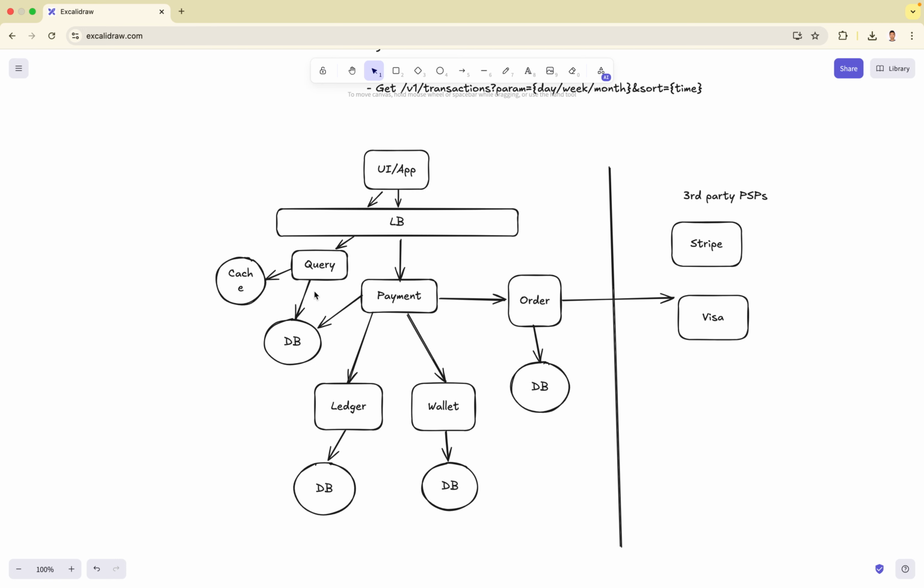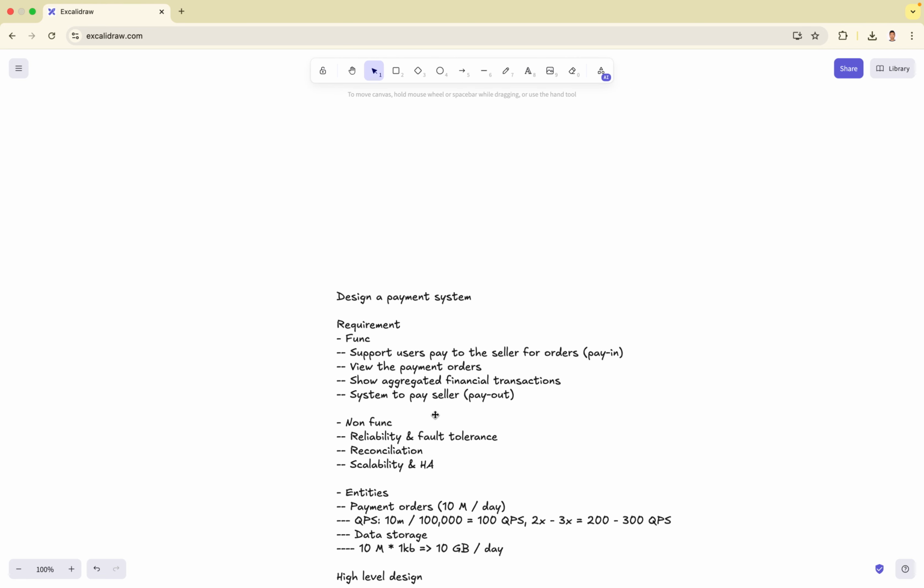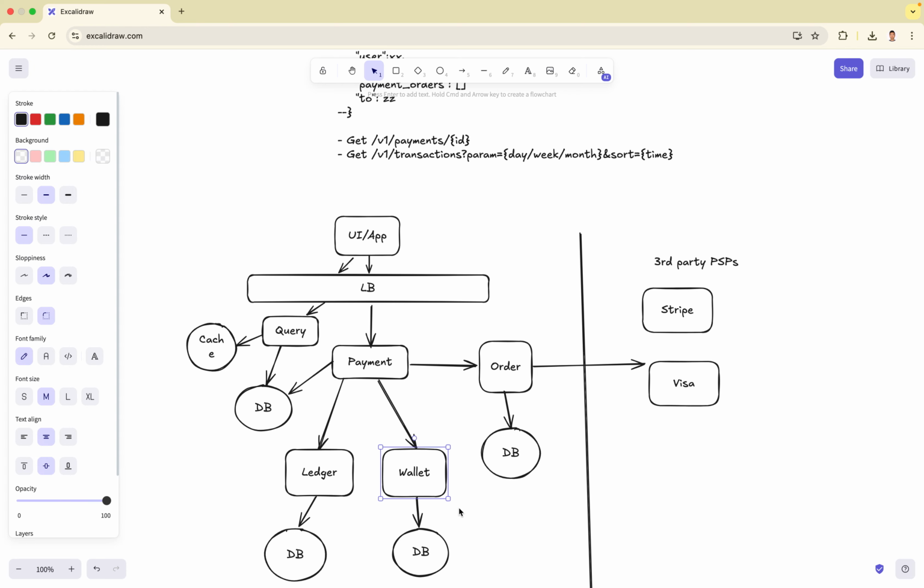We will not dive deep into this here, but if you are interested, feel free to take a look at our other system design videos for the aggregation, for example, the top K problem, etc. It's already aggregated, like streaming or even batch jobs. Now let's talk about the other functional requirement, system to pay seller. So we have the wallet here. We have the record of all the sellers, and at the end of the day, we'll generate an invoice. We'll pay the vendor with another third-party service.